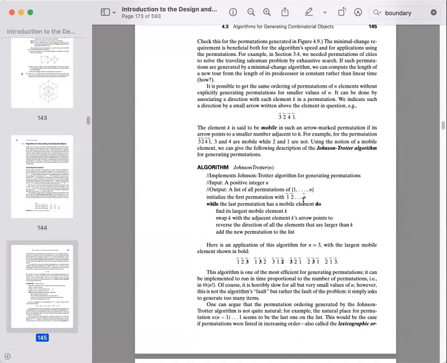While the last permutation has some mobile element, which means it has not moved all the way over yet, we're going to find its largest mobile element, k. We're going to swap k with the adjacent element that k's arrow points to. We're then going to reverse direction of all the elements that are larger than k and add the new permutation to the list. So here's the example if n is equal to 3.